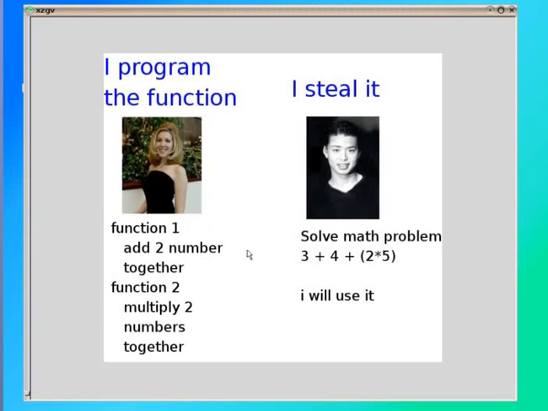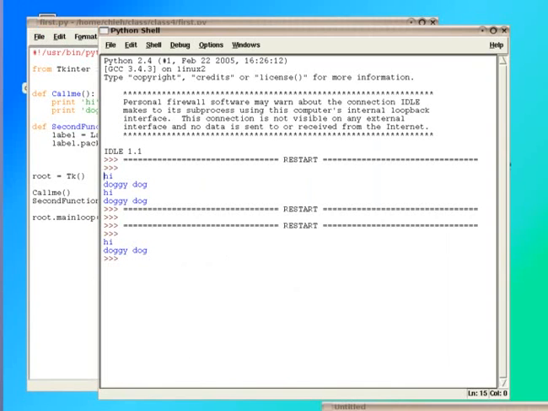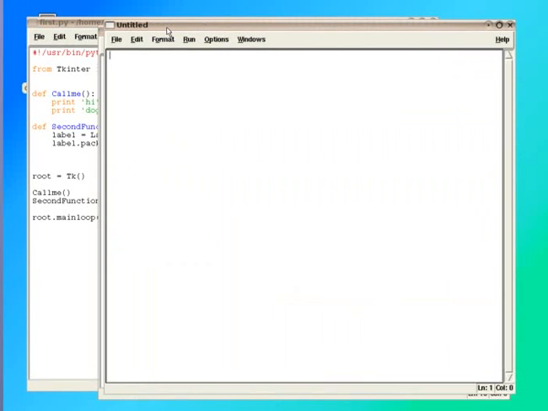I'm going to start with Stacy. She's going to program two functions. The first function, she's going to take two numbers, add them together, and spit out their sum. The second program she's going to program, she's going to take two numbers, multiply them together, and spit out their product. First, Stacy defines that she's running a Python program.